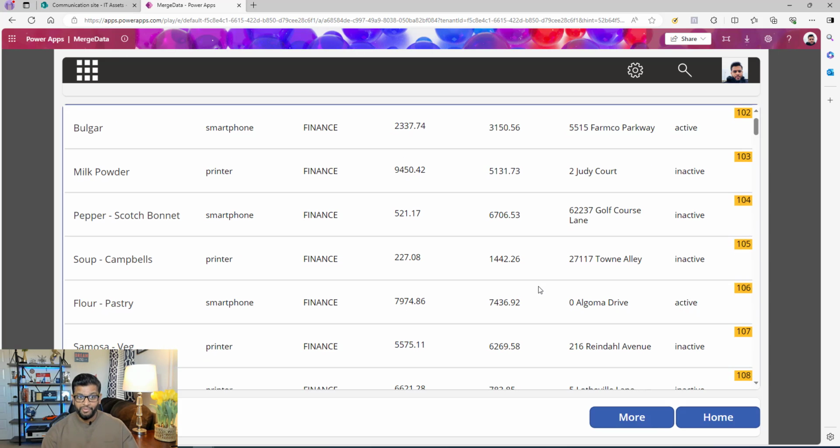Okay, so I'm going to show you how you can build an app like this, where a single gallery control can bring data from different SharePoint lists. So stay tuned.